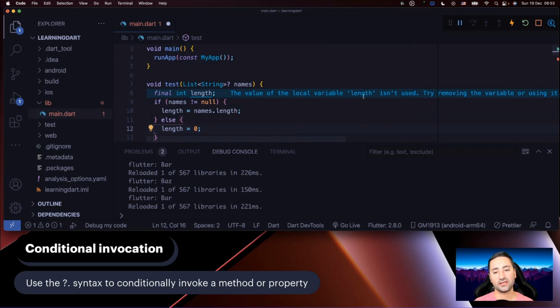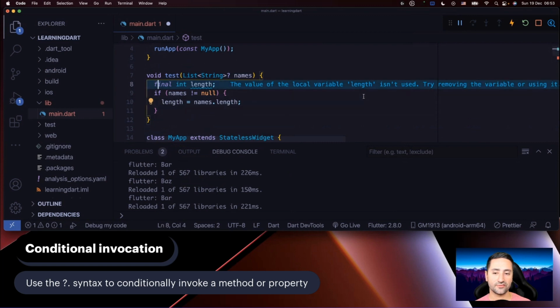And you may be trying to be smart as well and say, okay, I don't need this else statement if I just say this is a variable and by default is 0. And yeah, you would be right because length is 0 by default. And then if names is not null, then you say, okay, length is equal to name's length.